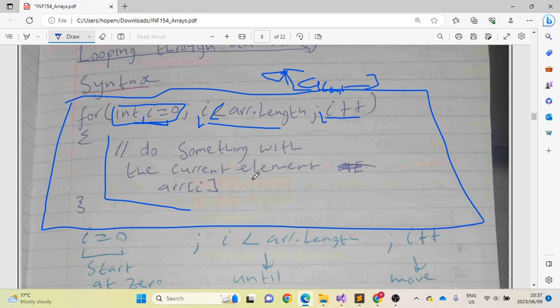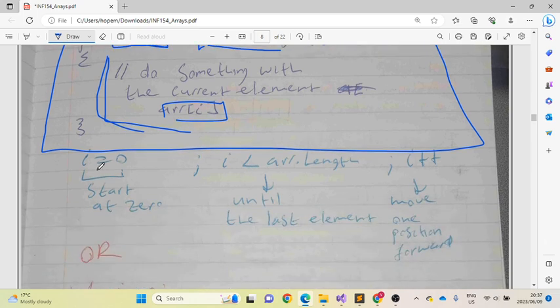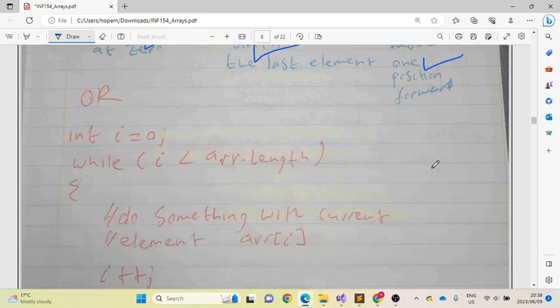You start at 0. As long as you haven't reached the end, you do something with the current element. And how do we reference the current element? You just say array of i. If this was k, you're going to say array of k. So that's how we refer to the position, or how we refer to the current element. So this means i equals 0, start at 0 until the last element, i less than array.length. Then move one position forward. i plus plus means move one position forward.